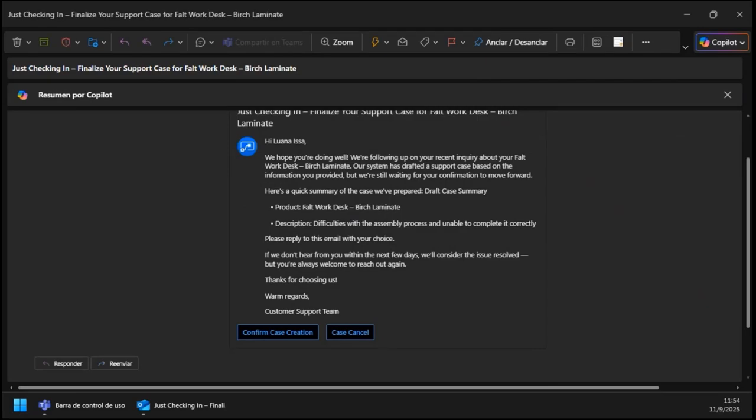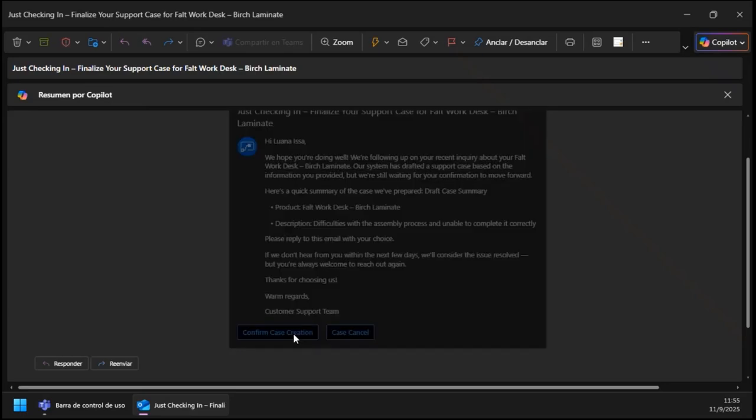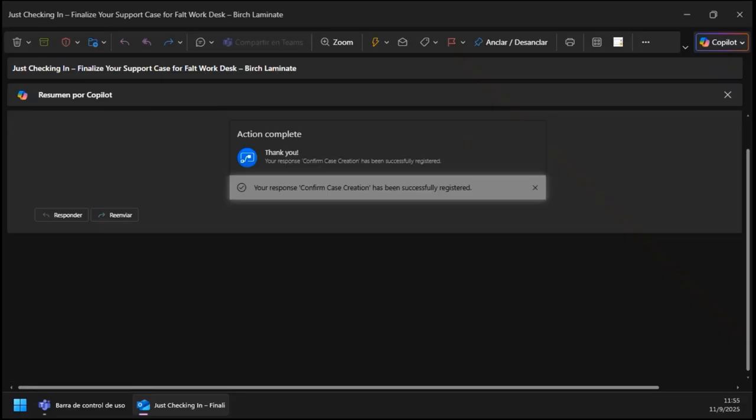Based on my response, the agent is just checking in with me, and it's offering me to create a case. It drafted a preliminary case using a structured template. In this case, it's going to use what's the product that I'm having issues with and what's the description. Like the autonomous agent is saying here, if they don't hear back from me for the next couple of days, they will consider the issue resolved and close the case in Dynamics 365, but it will also notify me as well. In this case, I'm going to confirm the case creation, and I'm going to get a notification with a case number.